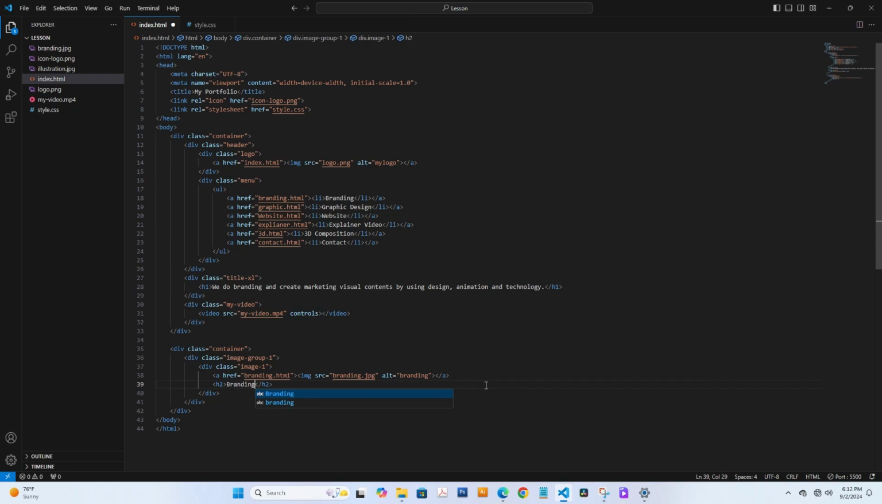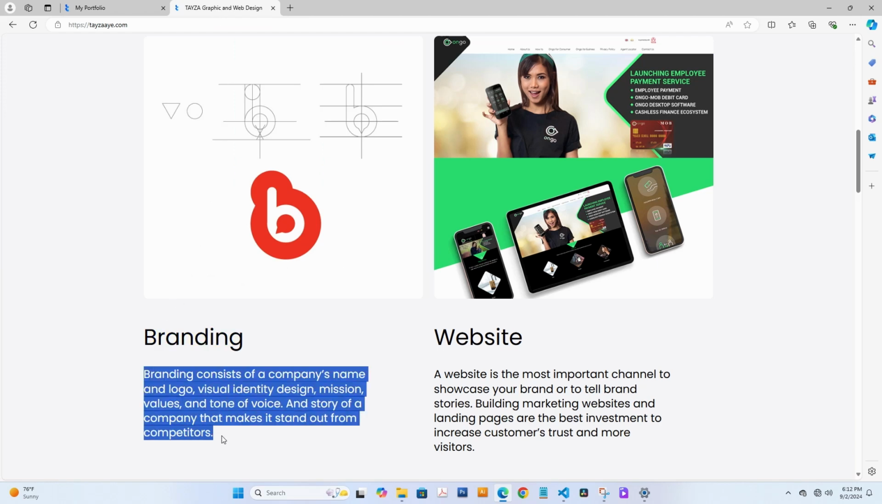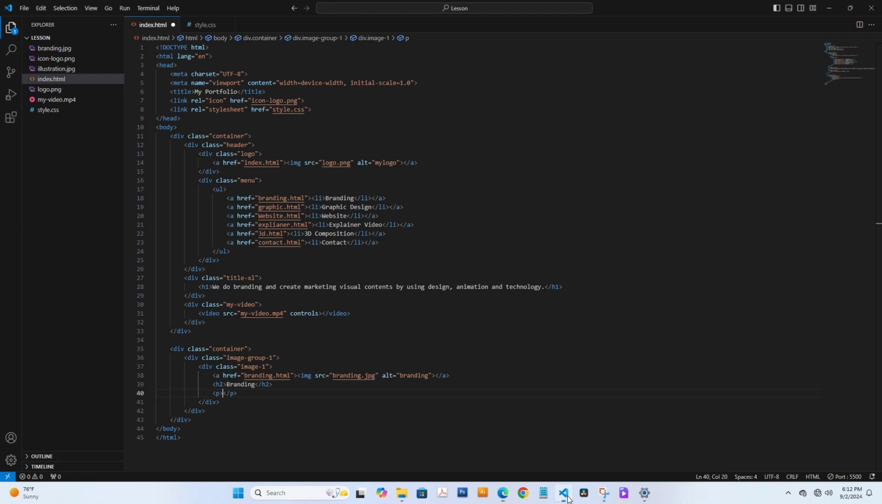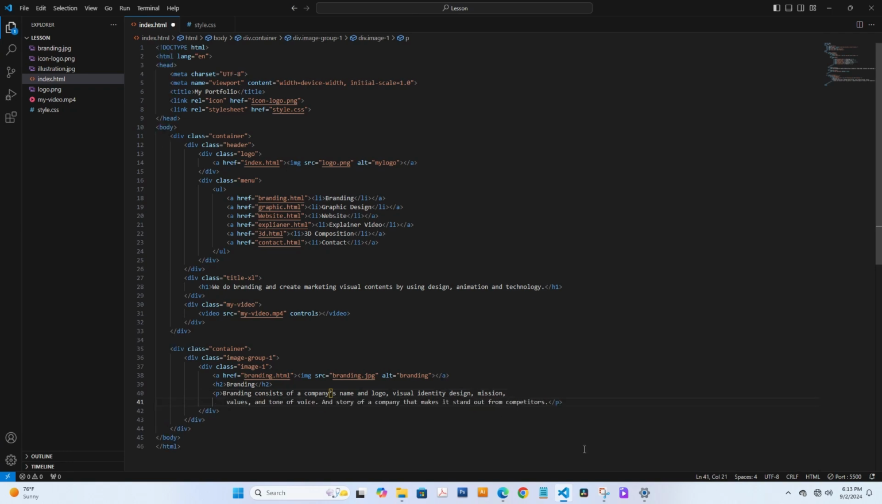So we're going to type a branding heading, and after that we're going to press enter and have a paragraph. Let's copy the text from my website to make it quick. I'll paste it into my paragraph, and that's it. Now, if you see the long line and want to make it shorter visually, you can press enter, which makes it a little nicer to read in Visual Studio Code.